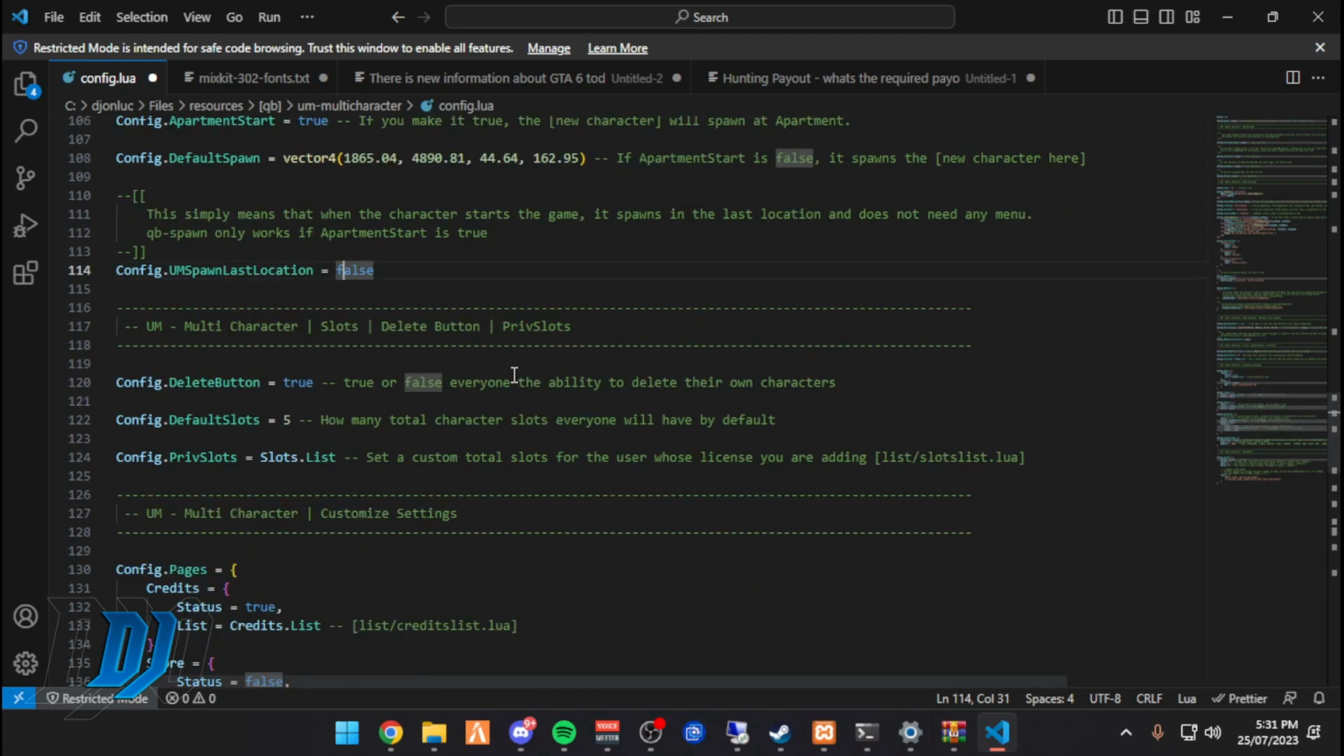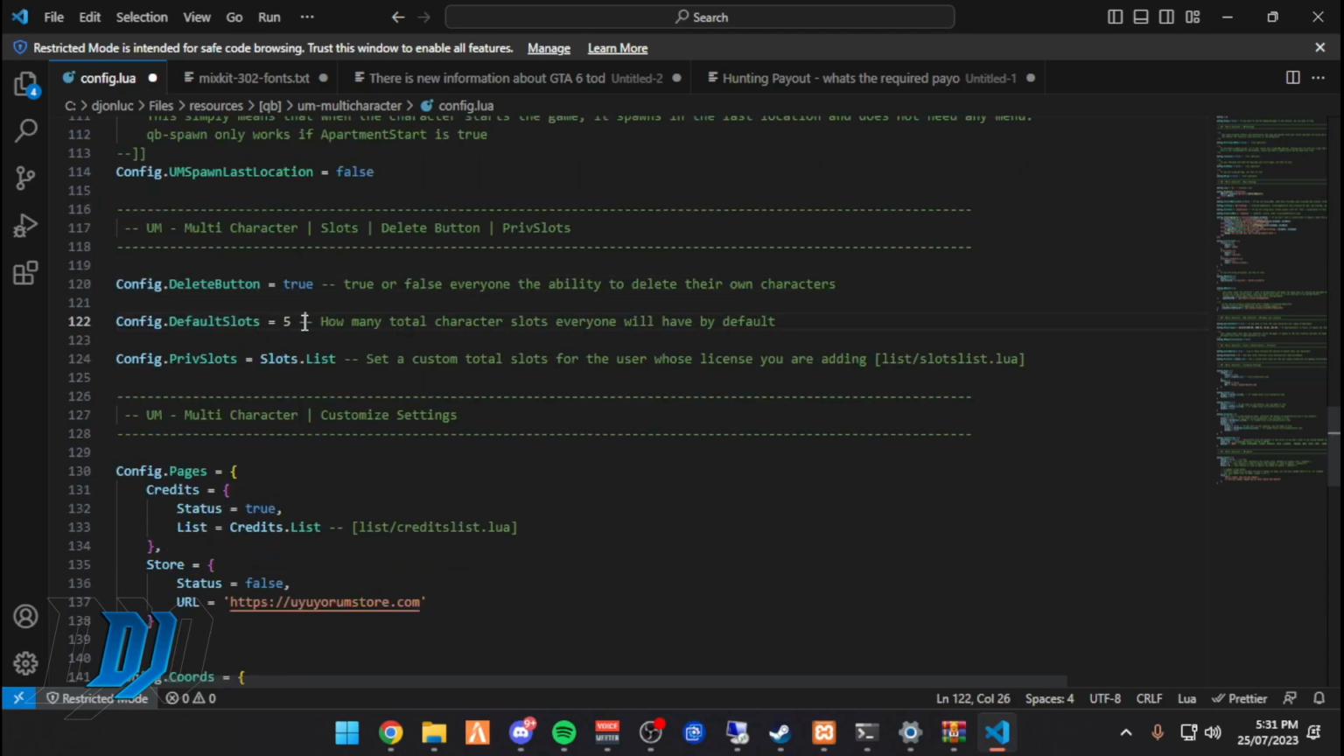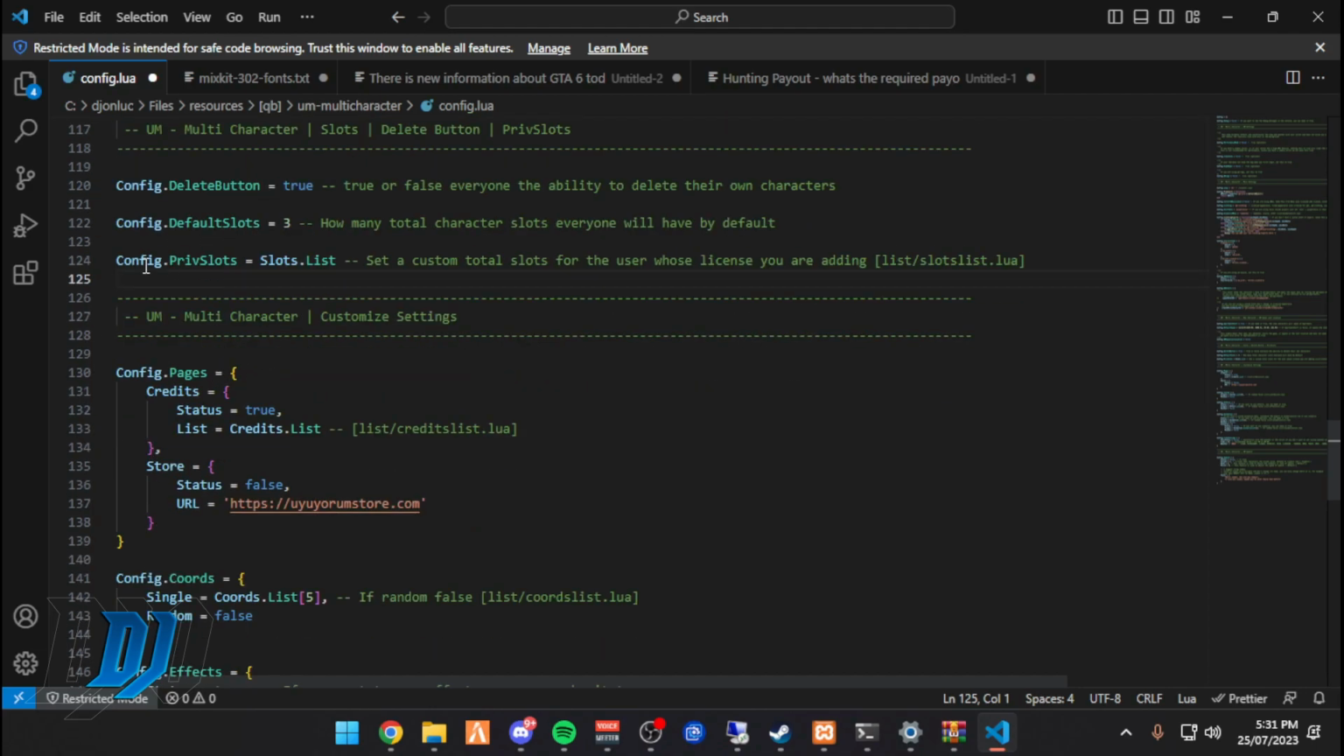We're not using UM spawn. Delete true, yes, the default. So this is where you set the number of characters that your players will be able to use. Currently it's set to the default of 5. You can always change this around. You can have 2, 3, 4, or whatever, or 23, if that's a thing. Slot: let's set a custom total slot for the user whose license you're adding. So this is like private slots. Okay, that is cool. I like this feature.